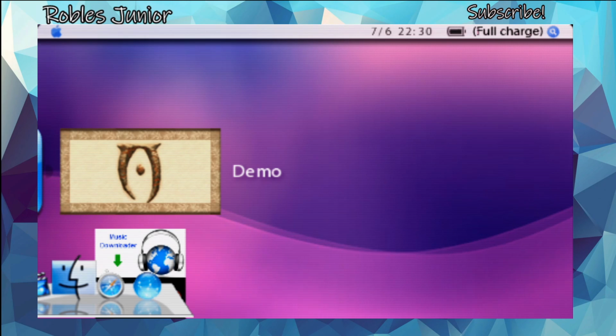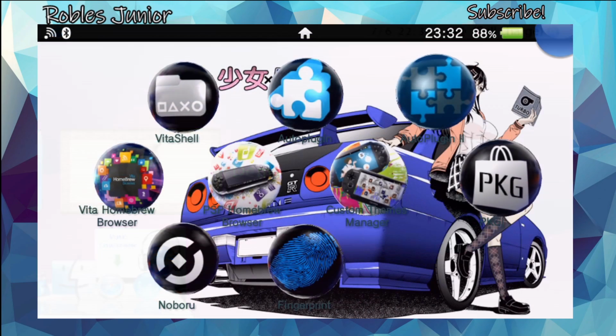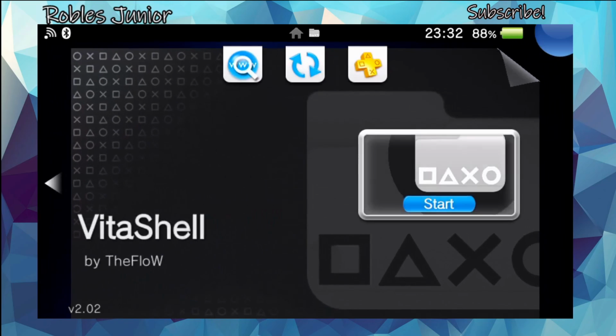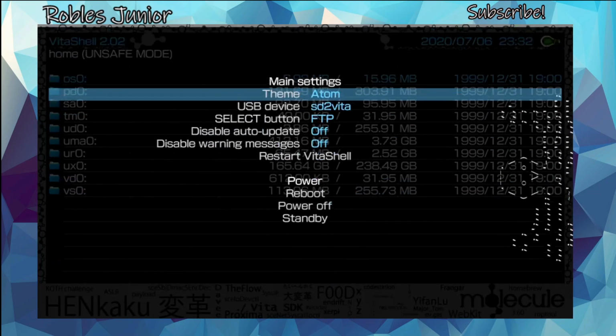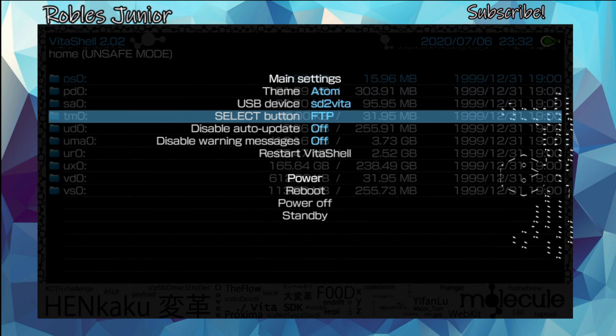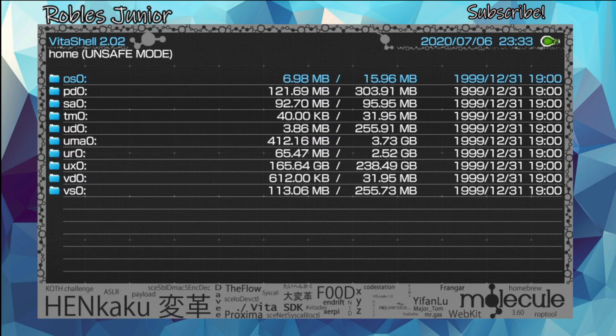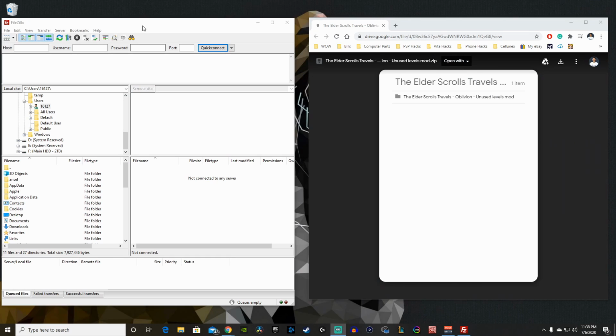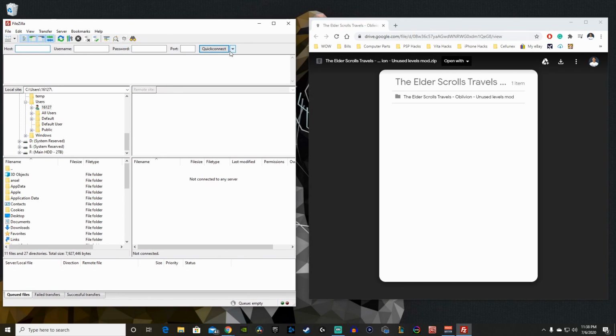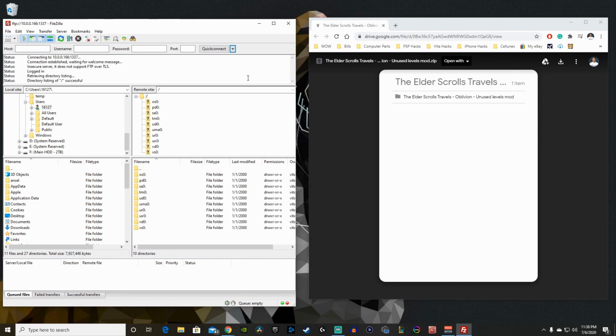So let's get started. Head on over to VitaShell. I'm going to get that started with the FTP client. So press start and make sure your select button is selected as FTP. Let's back out and press select. Let's head on over to our desktop. And here is my FileZilla ready to go. So let's quick connect to my Vita.